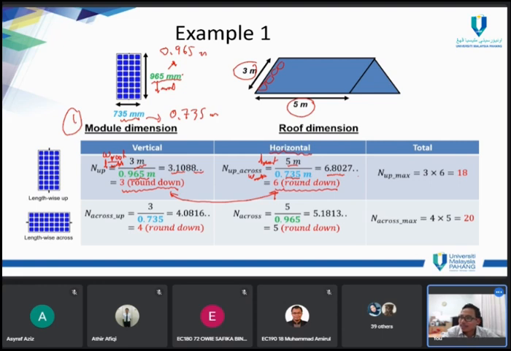Izzat Imran. Ya, doktor. Why is it rounded down? Why must it be rounded down? Why not round up?